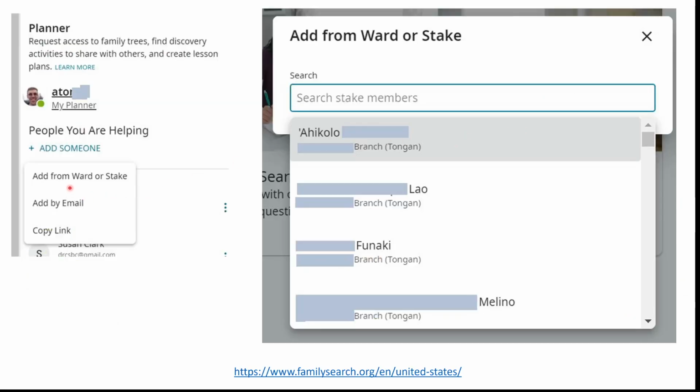You can either do it from your ward or stake, you can do it through email, or copy link. So if somebody is in your ward or stake, you can click that and you'll say search stake or ward members. You type in their name and you can scroll down and go through and figure out who they are and who you want to request.